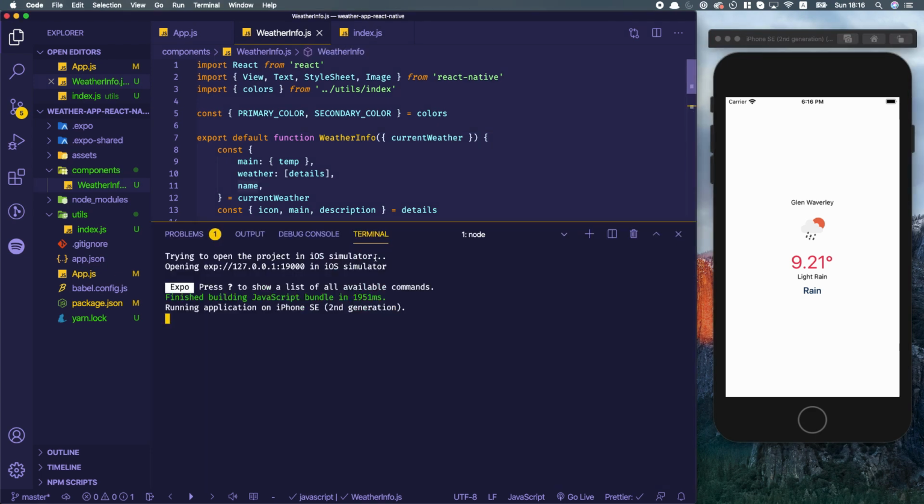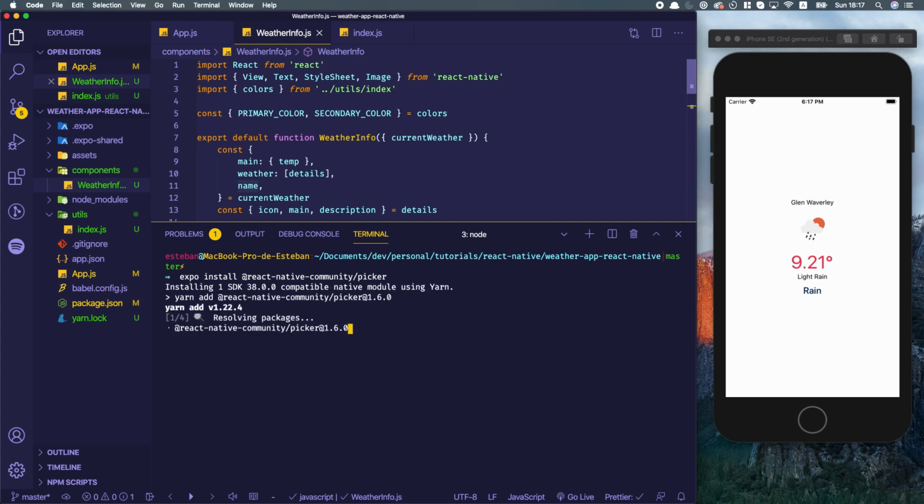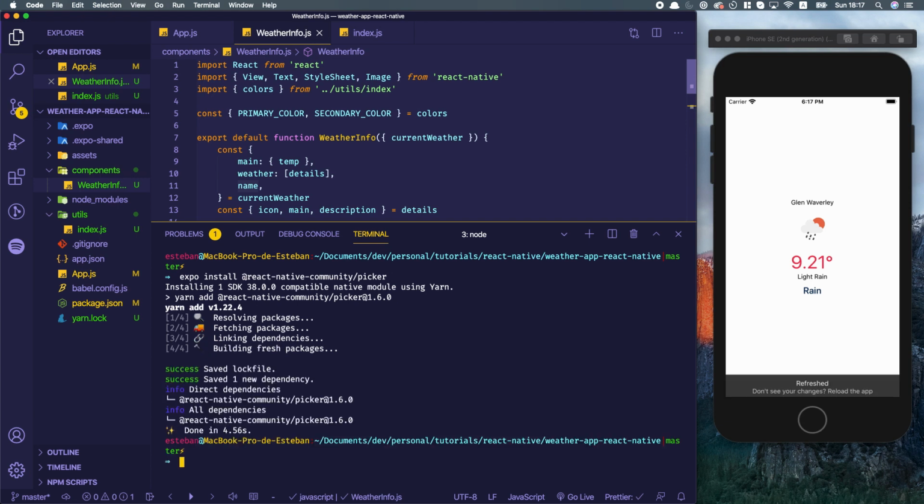This is very important. For doing this, we need to use the Expo CLI. So we are going to use expo install, and this is going to install the correct version of this package. This is very important because not all the versions are compatible with the Expo version that we are running, and this command will take care of that. And the name of the package is from React Native community, and it's called @react-native-community/picker.